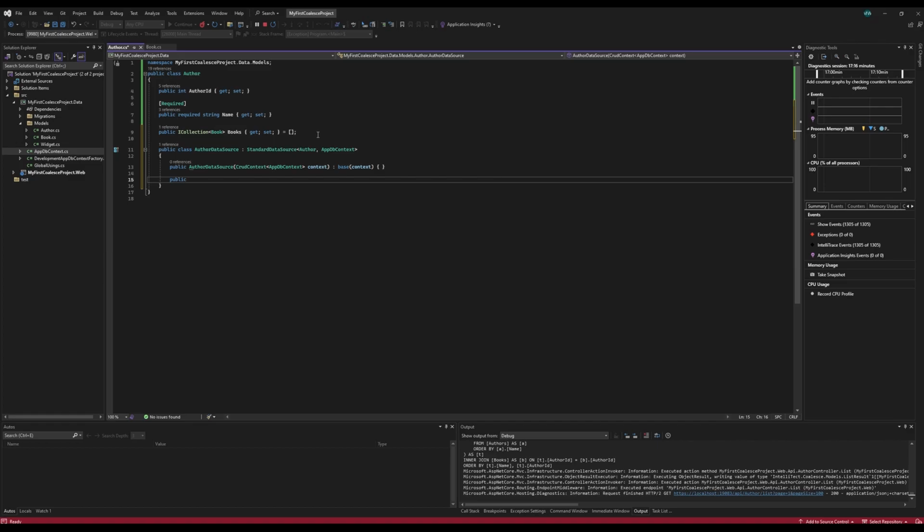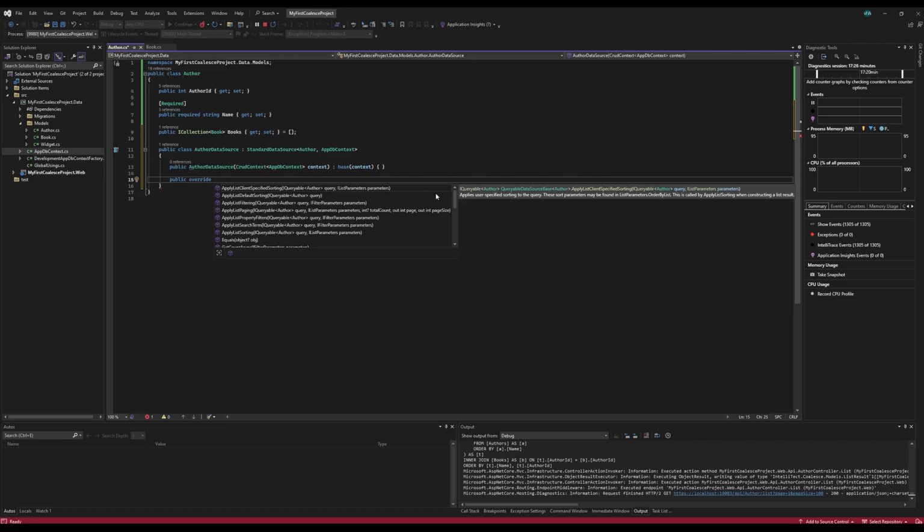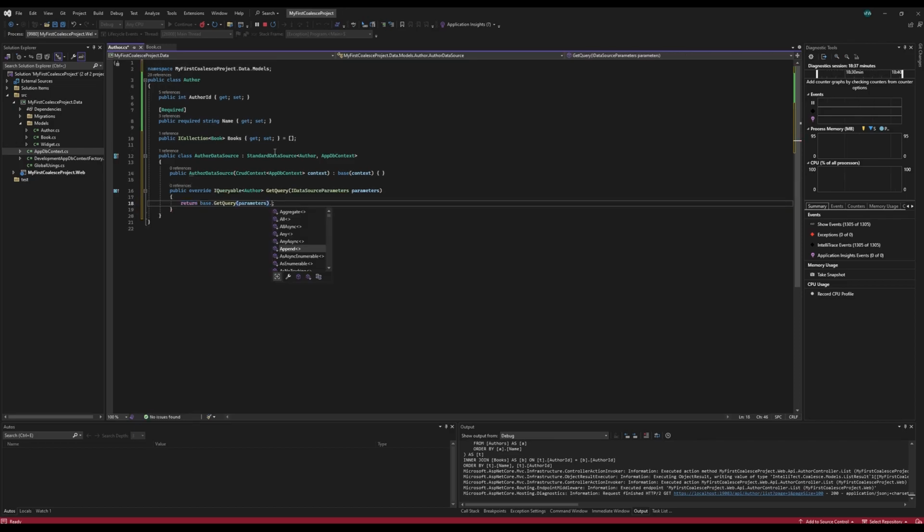So then there's a couple of things that you can override on a data source. For this, we're just going to override the get query, which is the thing that retrieves the data. But if you type in override, you can see it's got a bunch of stuff that you could override. Okay, there it is. All we're going to do is say filter where any of the books, any authors that have books. So if they don't have a book, I don't want to return them in my query.